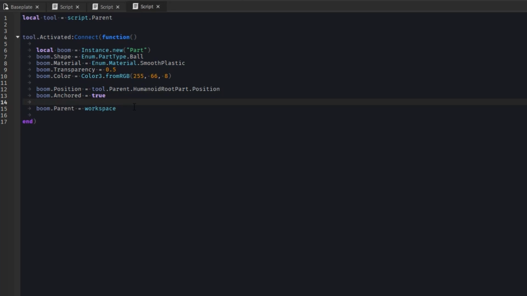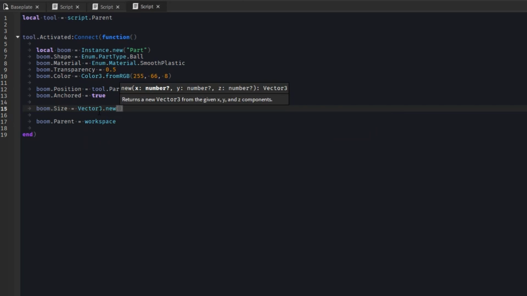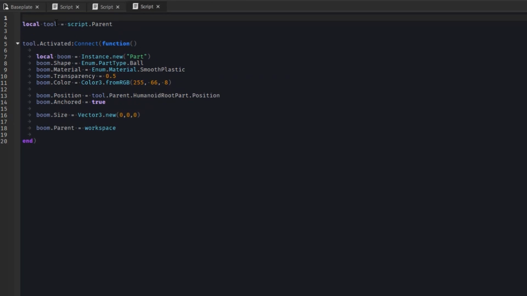And actually what I want to do is make its size start small. So boom.Size is Vector3.new, and we'll start it off at 0, 0, 0. And now I'm going to get TweenService.